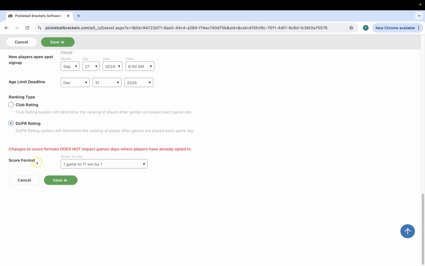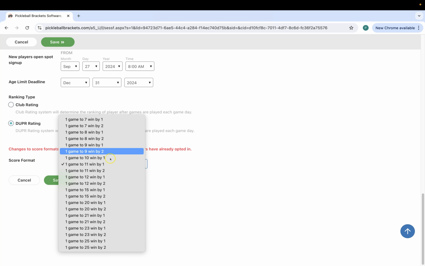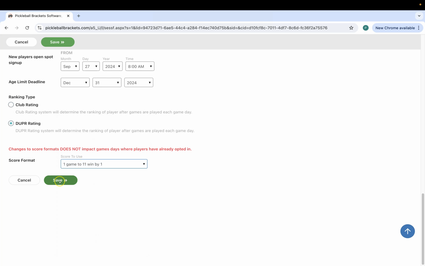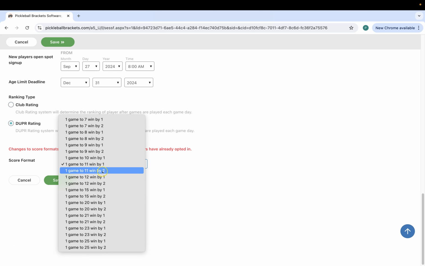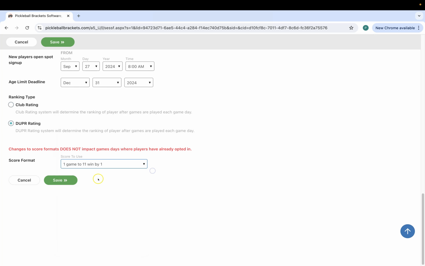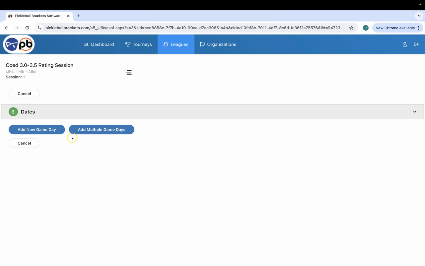And then for the score format, you have all the options you want here to choose from. We recommend going 1 game to 11, win by 1, because in this format, what's going to happen is the courts are going to have to finish about the same time to prevent long wait times. So if you go win by 2, then you're running into the idea that longer games cause more wait times for your players.